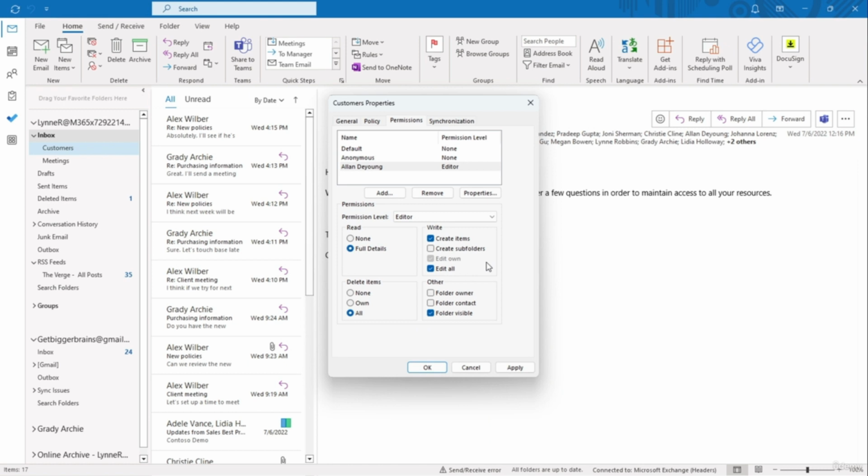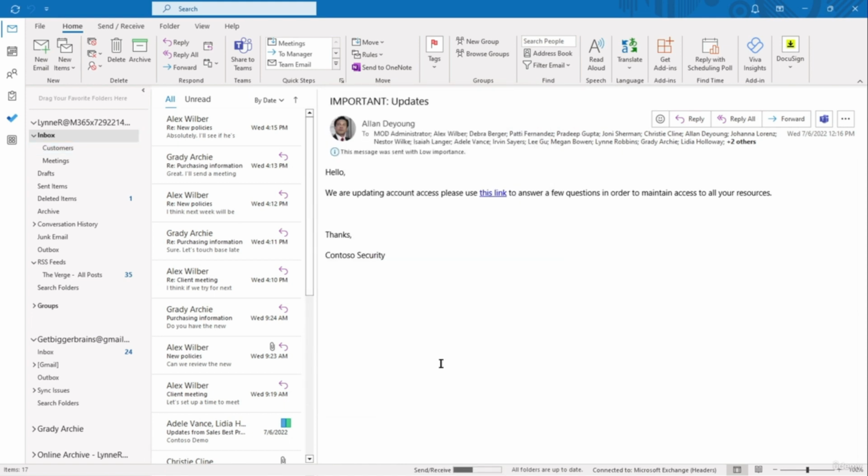Let's leave everything at the top, but where it has delete items, let's change that to none. And now I see that Alan's permission level is custom. Right, just because we made that one little change. Let's go ahead and apply those changes. And we can click OK to close the box. Now Alan has access to our Customers folder, but he really can't do anything.